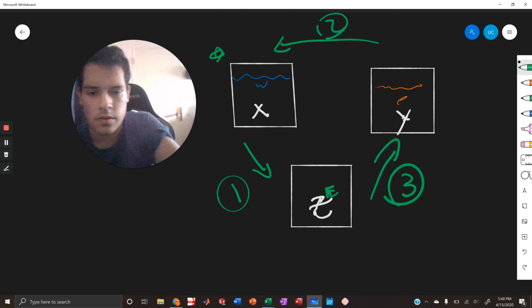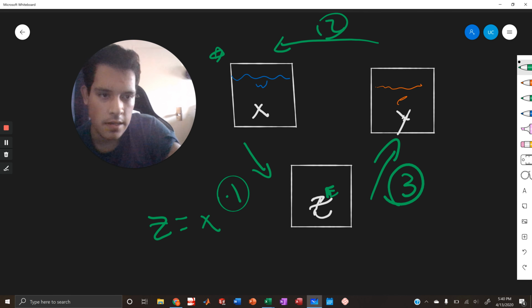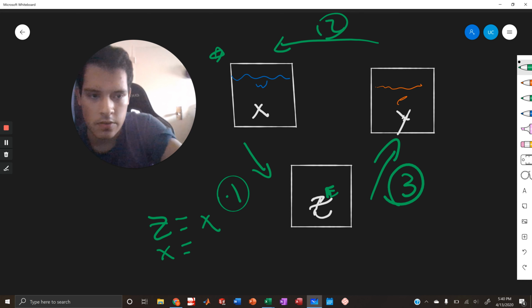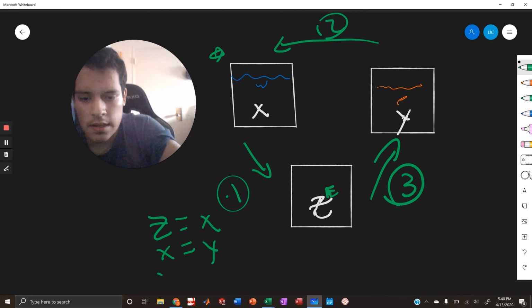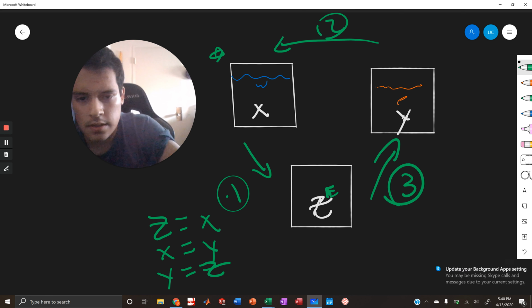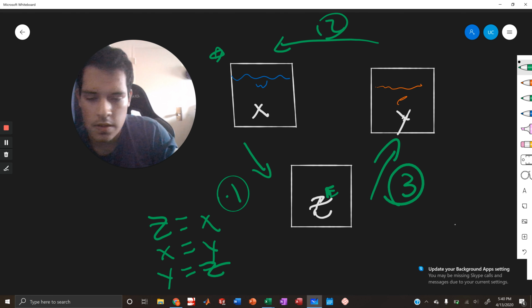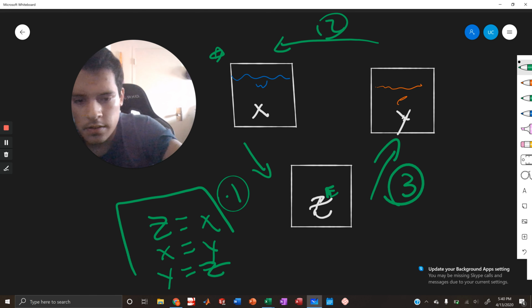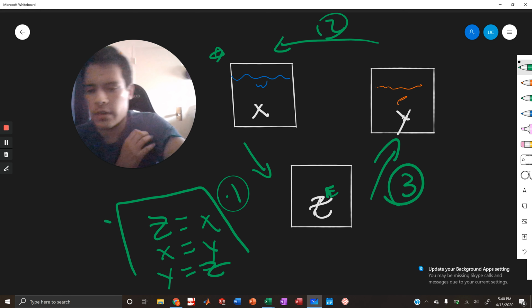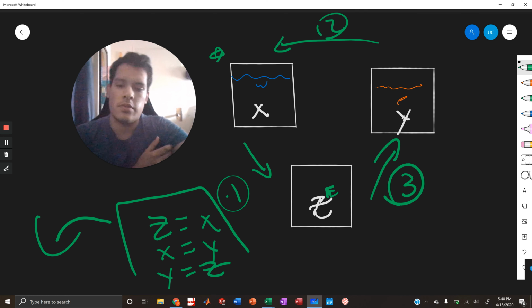So in code, this would be first, second, and third. Third thing you would do. So this first one you would do z equals x. Second one you would do x equals y. And then the last one you do y equals z. And that's it. That's how you get this section of the code. Now you just move this to your code. And we're about to do that right now.